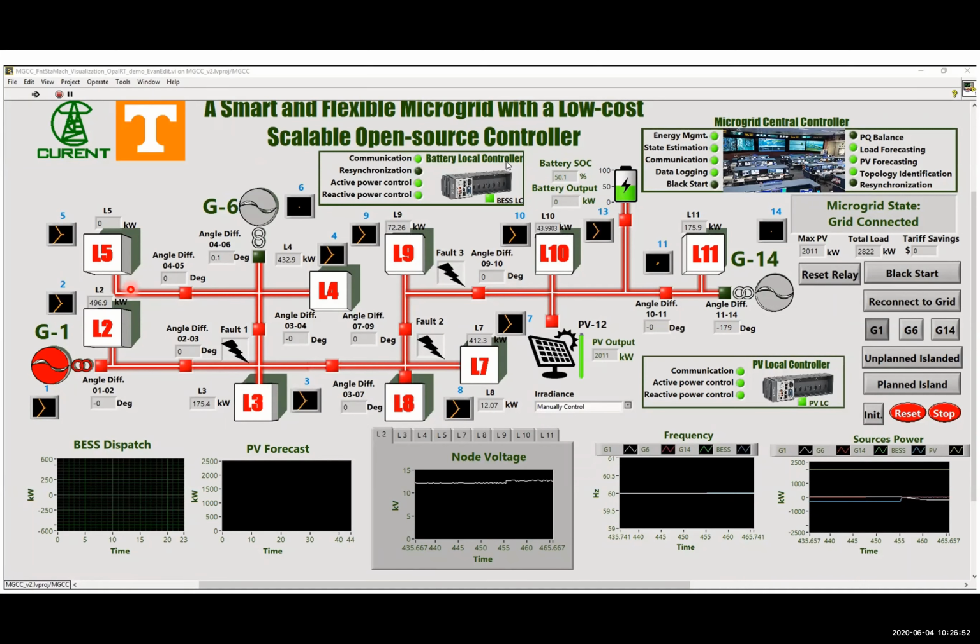The red line here means the circuit's distribution line, and the labels starting with L, like L5 and L2, are load sections. The red dot and the green dot mean the interrupter, I mean smart switches. You can see the red dot means a closed switch, and the green dot means an open switch.